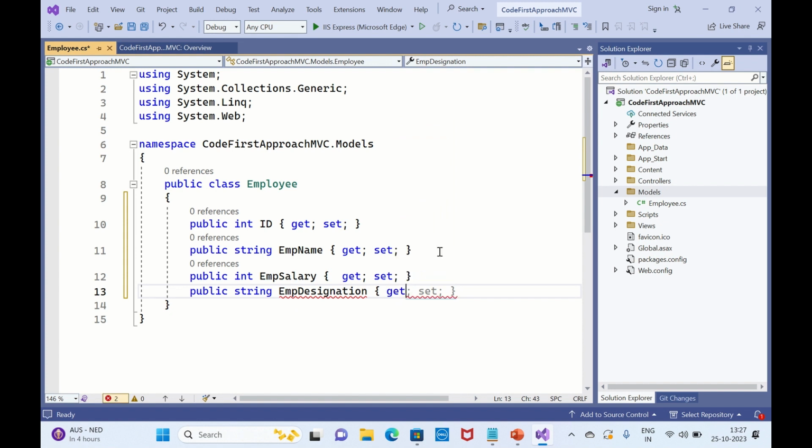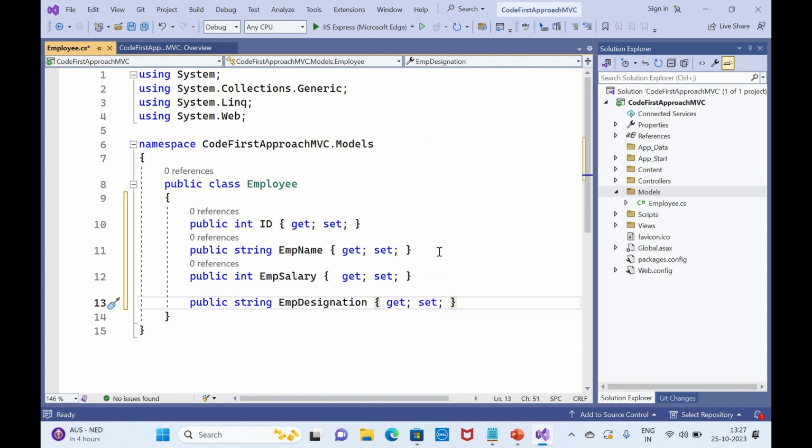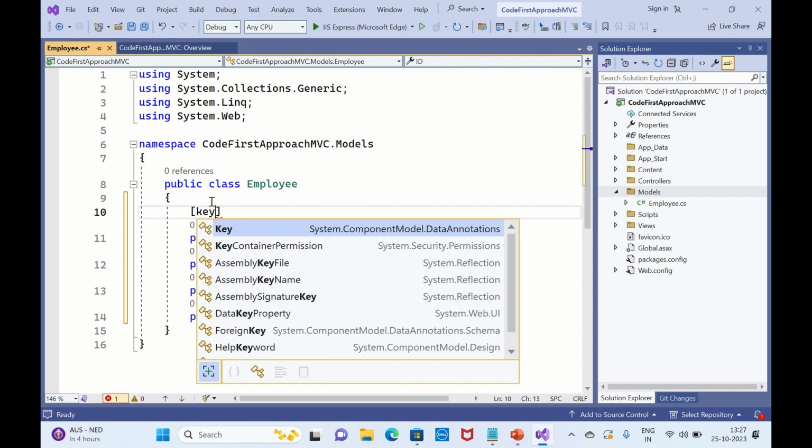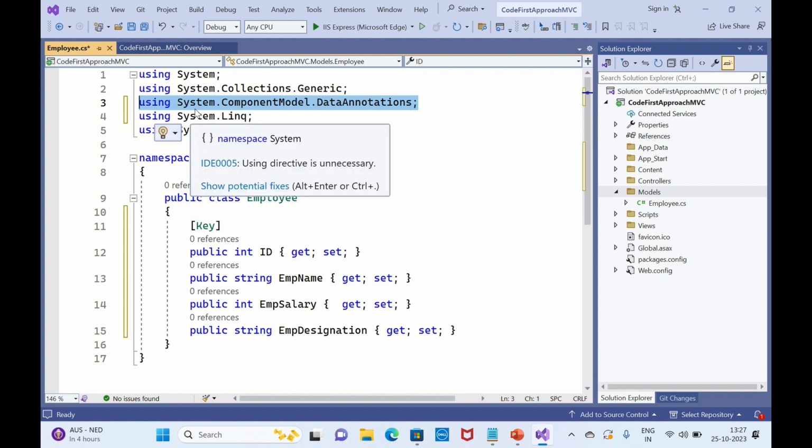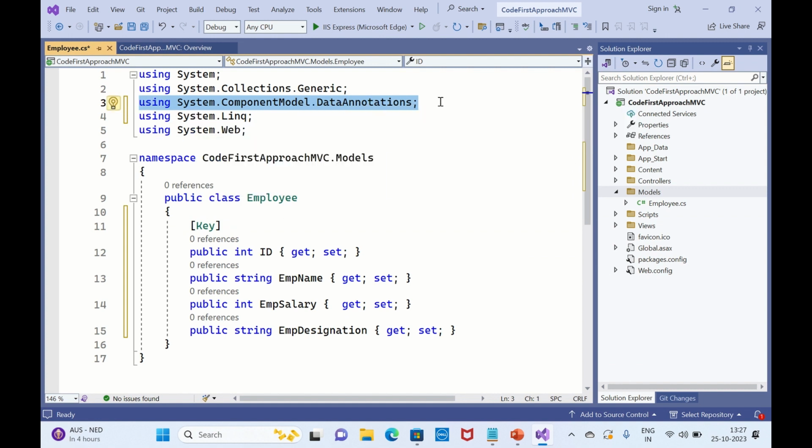In every table there should definitely be a primary key. So here we specify ID as a primary key. For that I will mention Key. If you see any error while using this key, remember that we need to add the namespace System.ComponentModel.DataAnnotations.